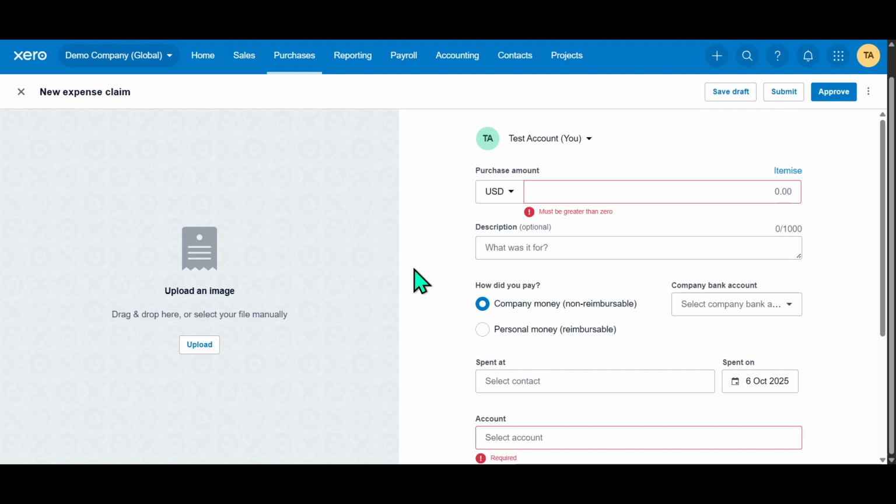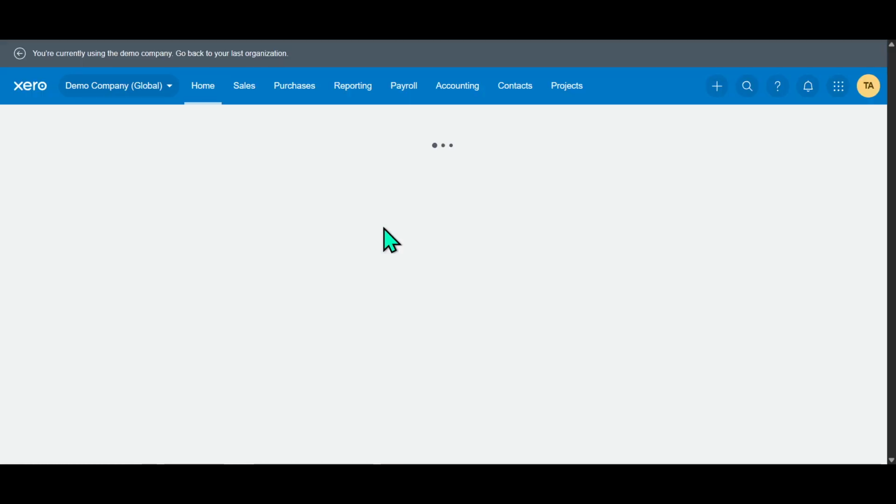And that wraps up our guide on starting out with Xero Expenses. With these tools and processes, you're well on your way to managing your expenses efficiently and effectively.